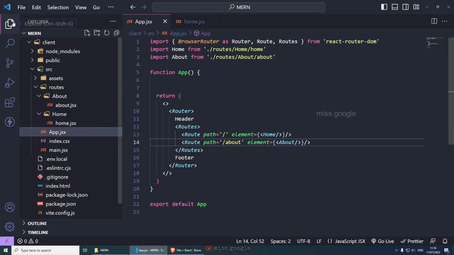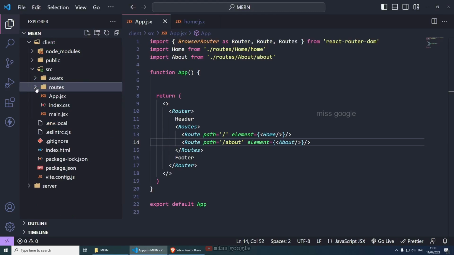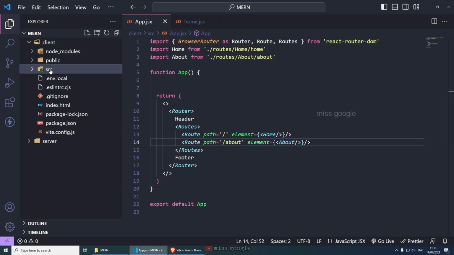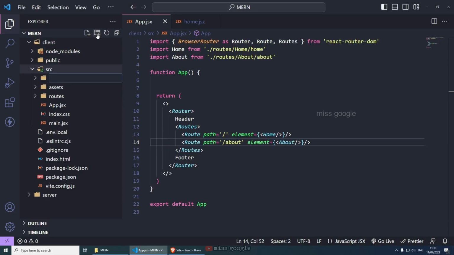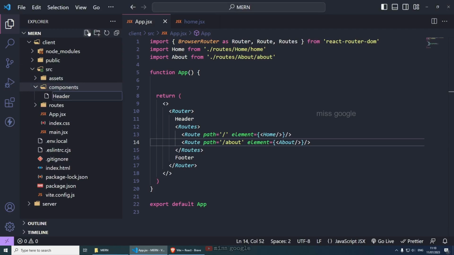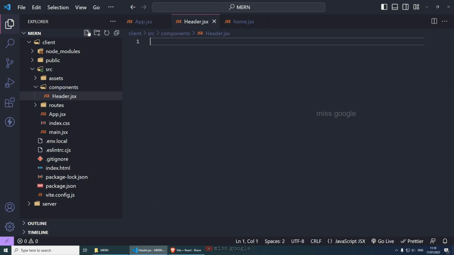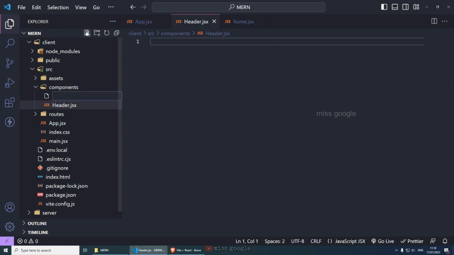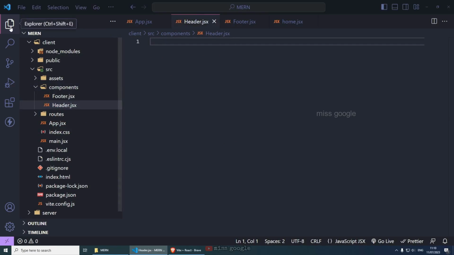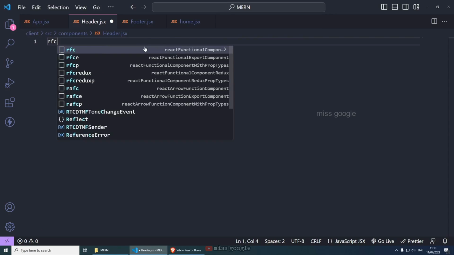Let's fix the header and the footer now super quickly. And in order to do them, we can create them as components. So inside the source folder, we can create another folder called components. And let's start with the header.jsx, and let's create the other one, which is going to be the footer.jsx.